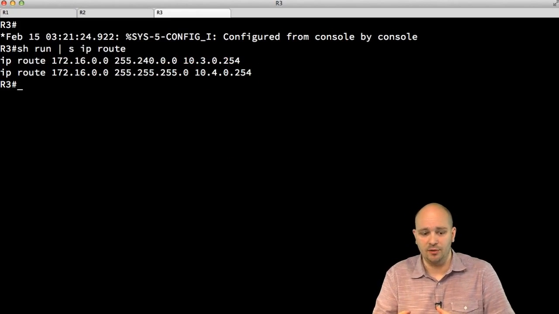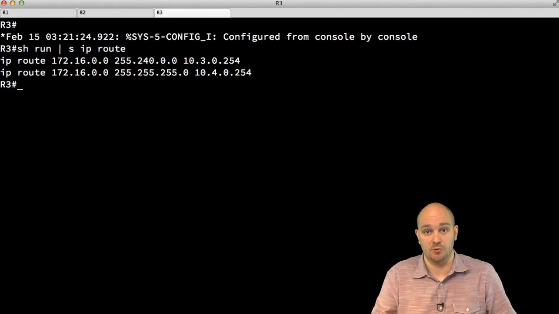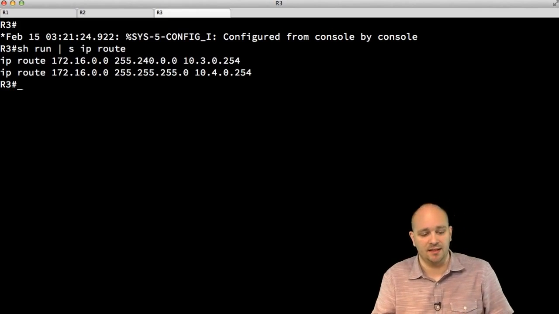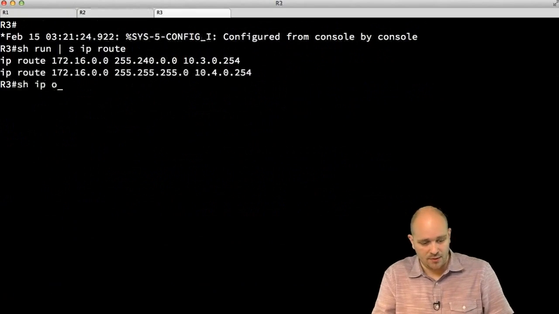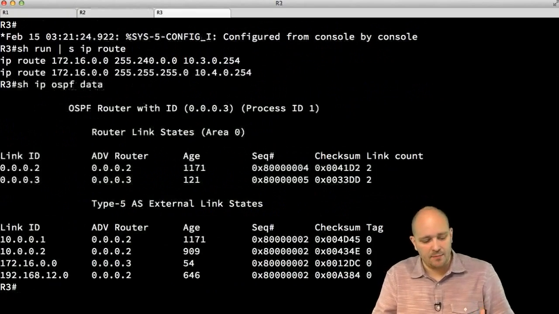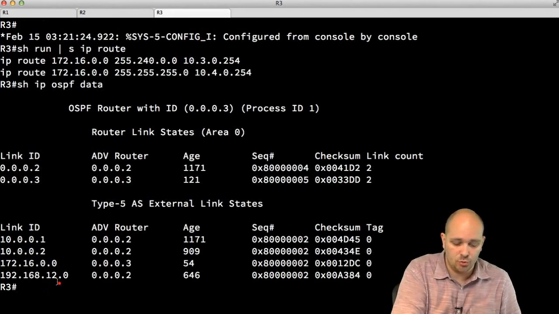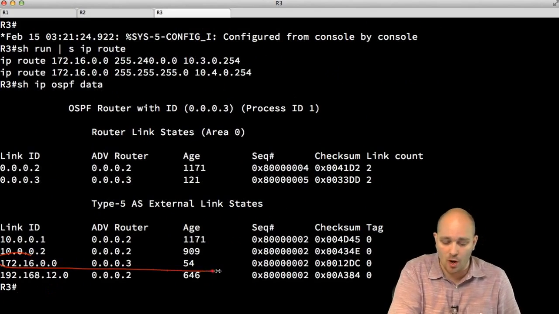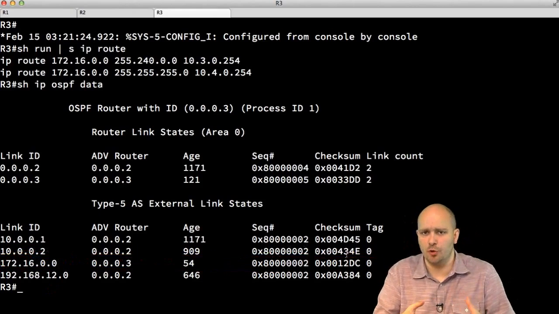If it's not in the routing table, the fact that we have it in the static routing database, which for static routes is the running configuration, doesn't mean anything. This route will not be redistributed. And if I do show IP OSPF database, here in the type 5 external routes, I can see only 172.16. We can see only one type 5 LSA for this route. And this is what I wanted to show you for static routes.